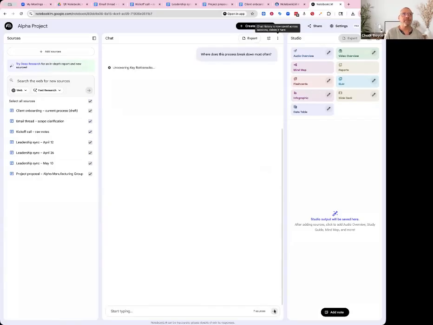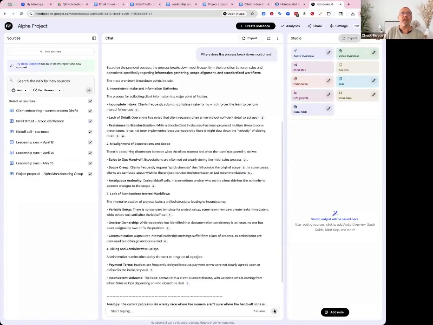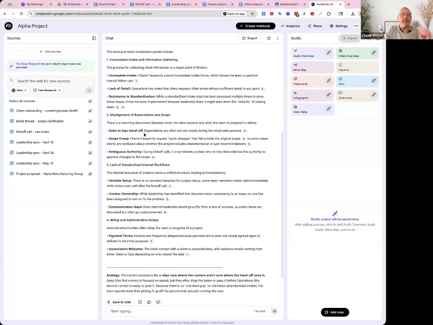It's breaking down your ideas, and based on the provided sources, the process breaks down most frequently between sales and operations, most likely regarding information gathering, scope alignment, and standardized workflows. The prominent breakdowns include inconsistent intake, misalignment of expectations and scope, ambiguous authority, and a lack of standardized internal workflows. It shows you where the fall-offs are and how to improve them.